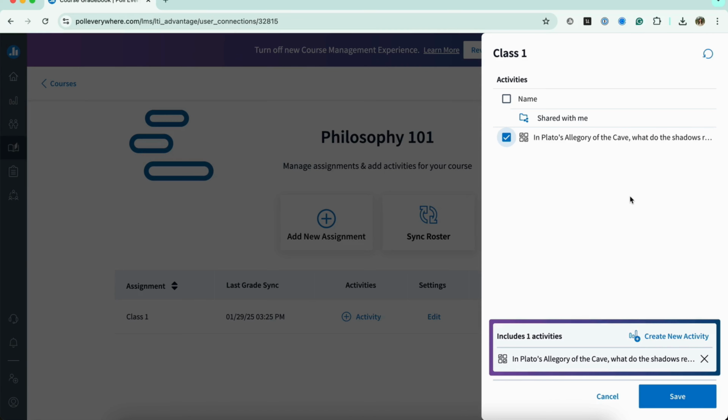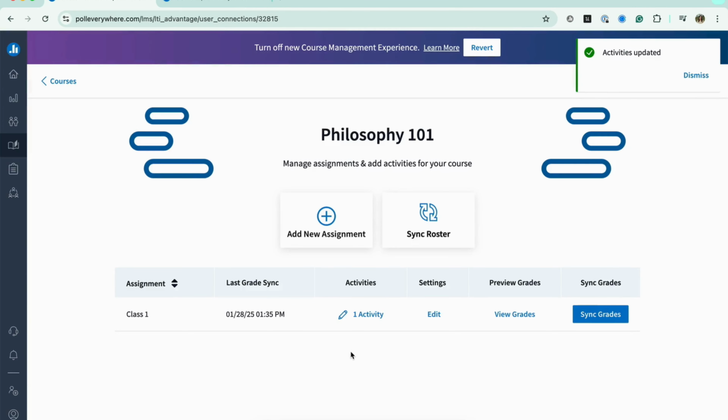LMS. So I'm going to go ahead and click on the checkbox here to indicate that I do want this included with my report and data that is transferred back to my LMS. So now that one activity that I already previously presented in class is going to be included when I sync my grades back to my preferred LMS.